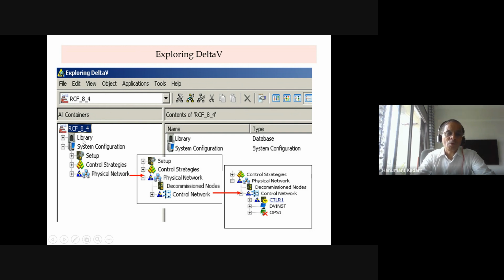So when you drop down this, you can see here in the physical networks, you can see here, when you drop down this decommission nodes, then you can see here control networks. And in the control networks, again when you drop down details, then controller one is shown, then another controller is there. DVINST and OPS is the operator station, and this is the engineering station. These are names given. You can change the names. So this is your engineering station. This is your operator station.